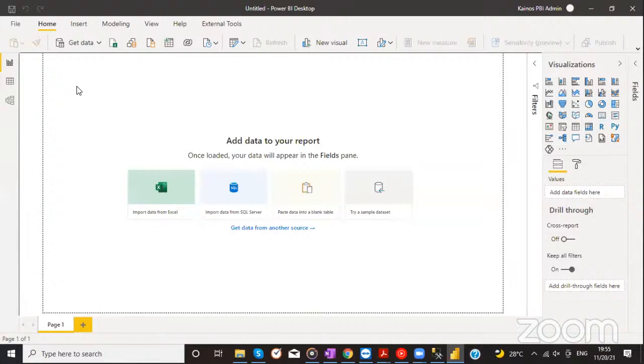I don't know your Power BI version, but I'm not using the latest version. Power BI is updated every month, but you don't need to update it every month if you are not really working in the industry. But it's normally updated every month.